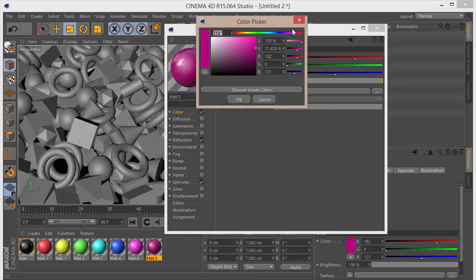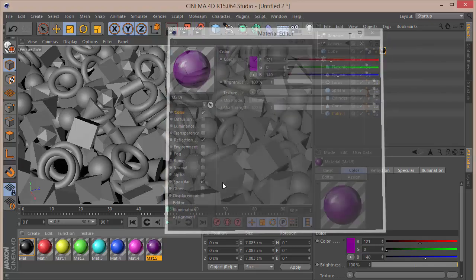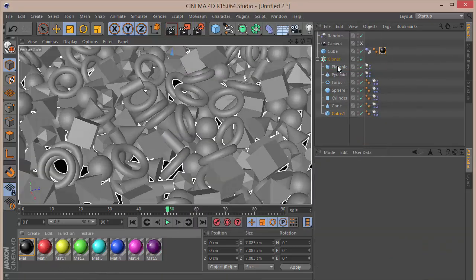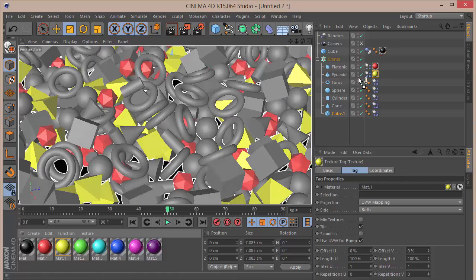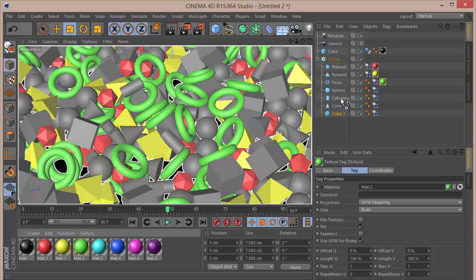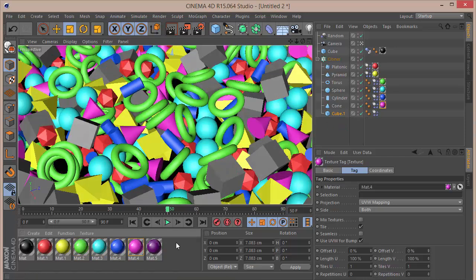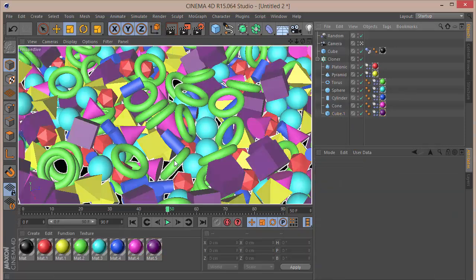Looks pretty much the same, so how do I get a purple? Yes, that's a purple color, and we're going to take and drag it onto each of the individual objects. So drop, and drop. Okay, so it looks something like this.